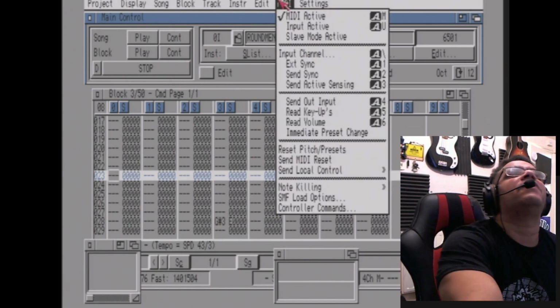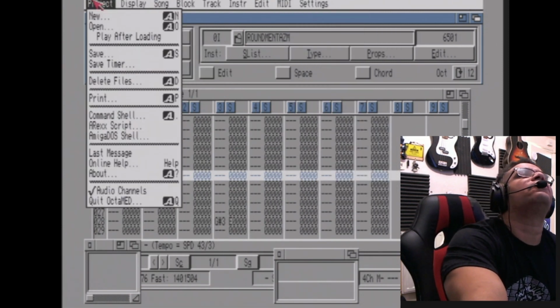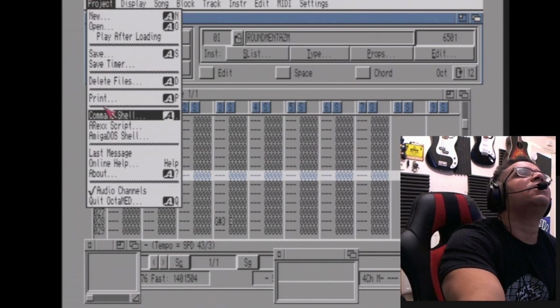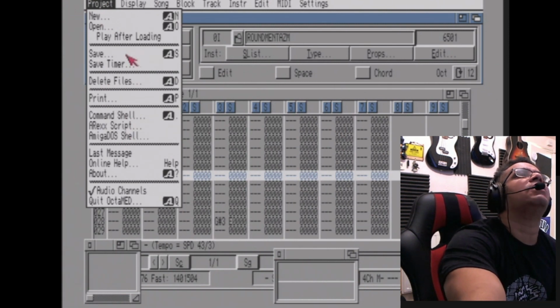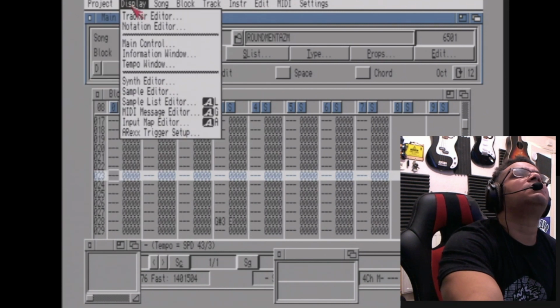Okay, so let's talk about some of the functions on here that I can see. Let's go through a few of the menus just in case. Now, I don't know what AA Rec Script is. I'd love to know that, because it keeps asking for that whenever it loads. Display, you've got some display options. Tracker editor, let's see what that is. We obviously see that window.